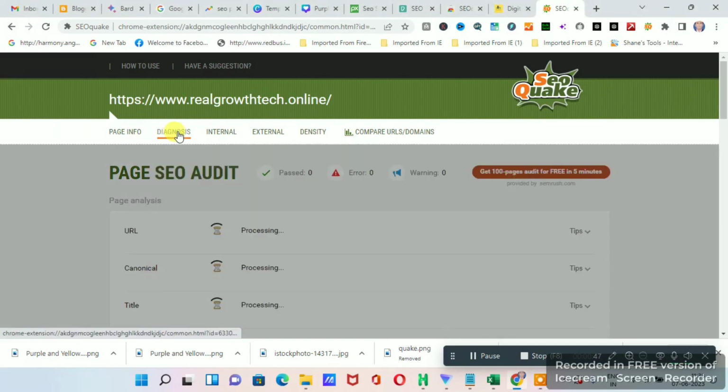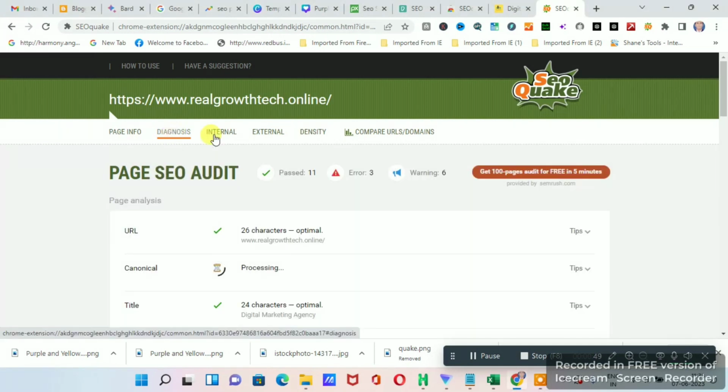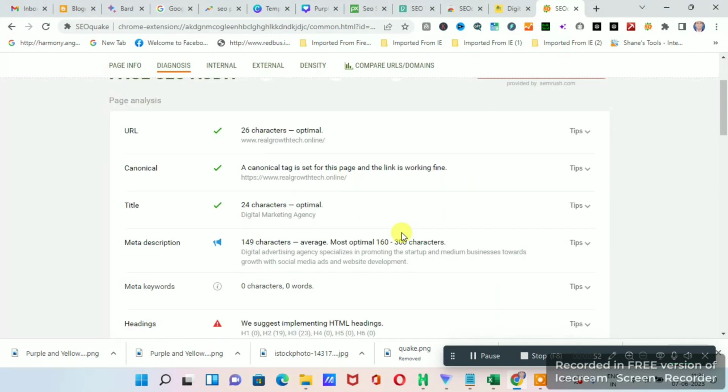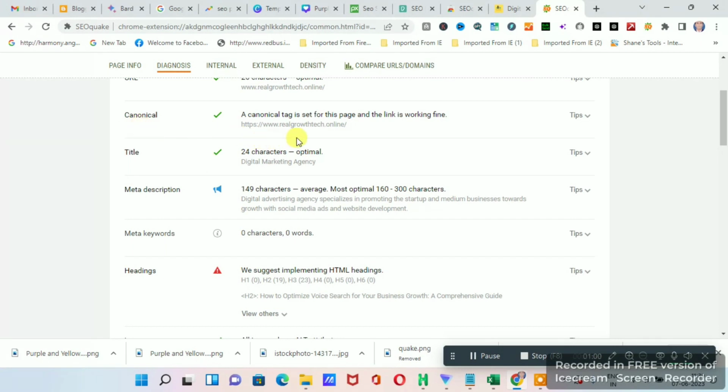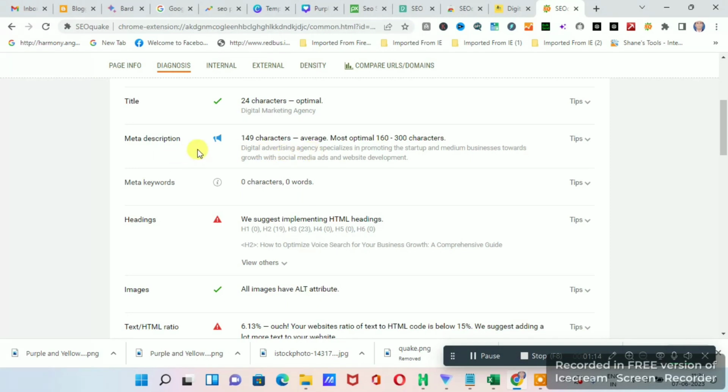Again, go to the diagnosis. In diagnosis, it will show the complete information of your website URL. It's showing a right mark. Canonical tag is fine and the link is working fine. It is showing complete information on how your website is working and how your SEO is done. Title, okay. Meta description: it is showing a meta description of 149 characters, while the most optimal is 160 to 300 characters. It's also giving you tips. I will show you how.